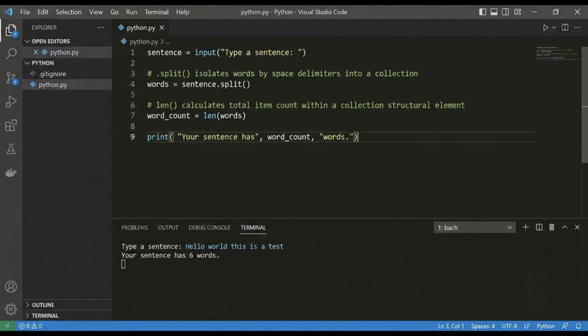Finally, line 4. This is where we share the results with the user. We use the print function to display a message on the screen. Notice how we mix regular text inside quotation marks with our word_count variable. Python smoothly glues them all together. So, instead of seeing the literal word word_count, the computer looks inside that box and prints the actual number we calculated. The final output on your screen will say your sentence has 3 words.